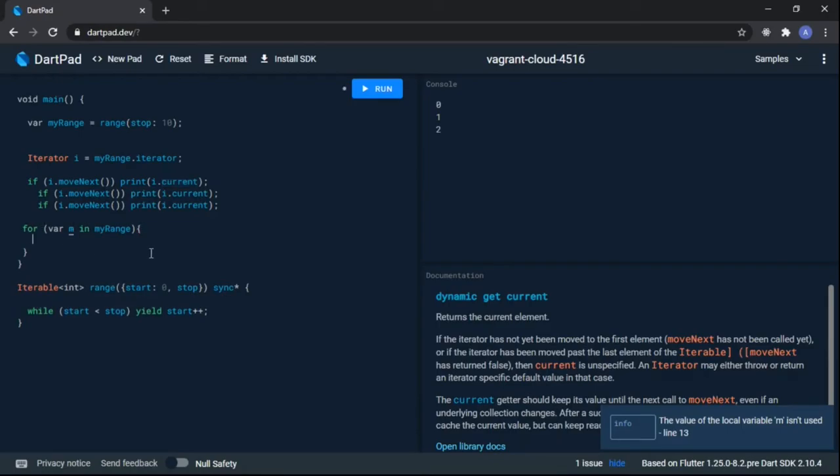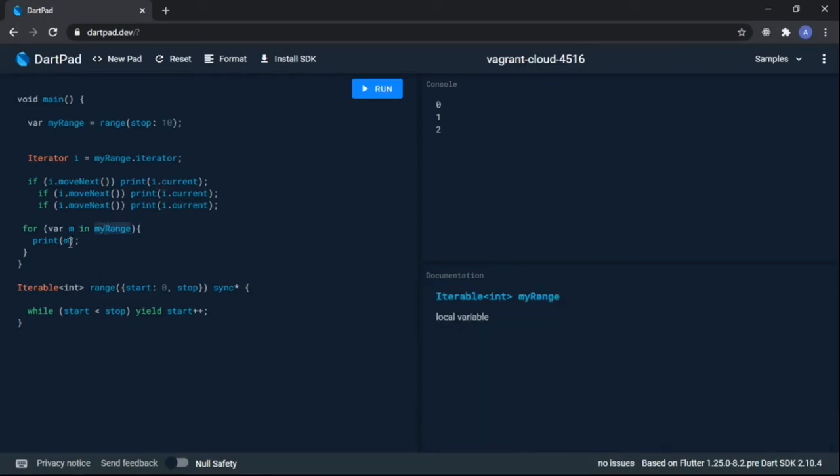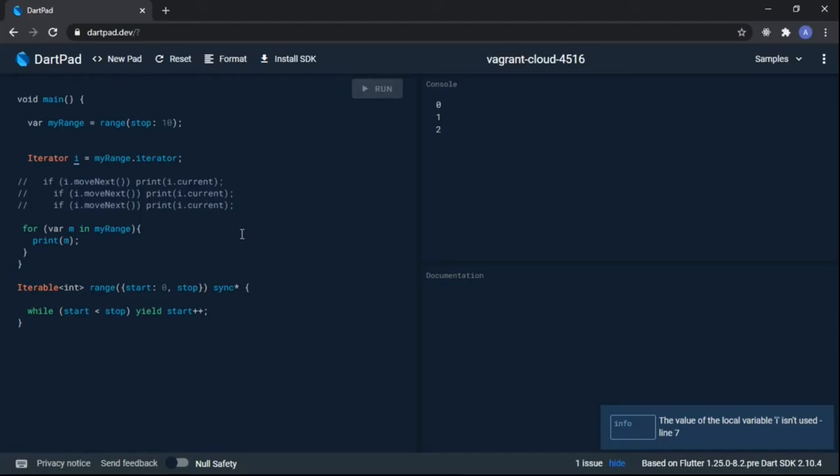And we can just say print m. At this point, m is already gotten from the current of the iterator, my range. So if I run this, I'll see from 0 to 9. I will just comment this out, and then I'll run, and I see from 0 to 9 with the for loop. So this is what the for loop does internally, and it's quite cool. And this is actually sort of in the advanced section.